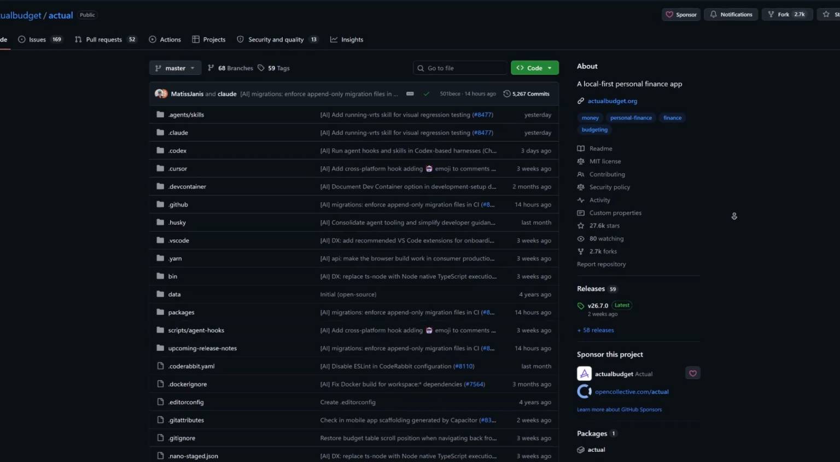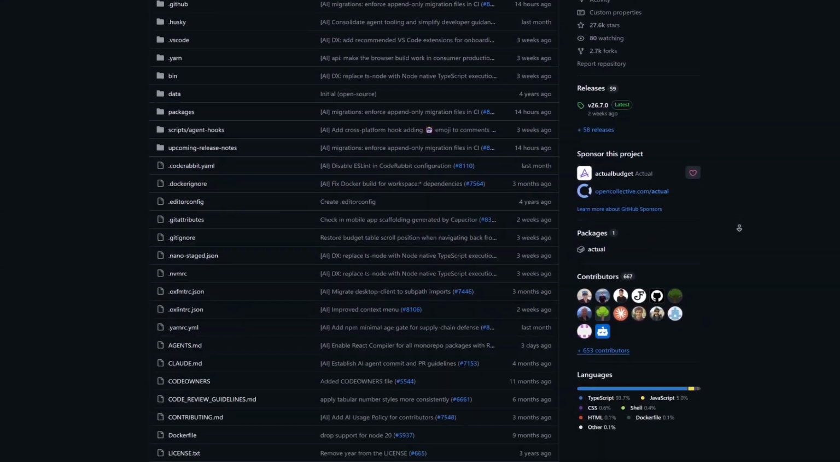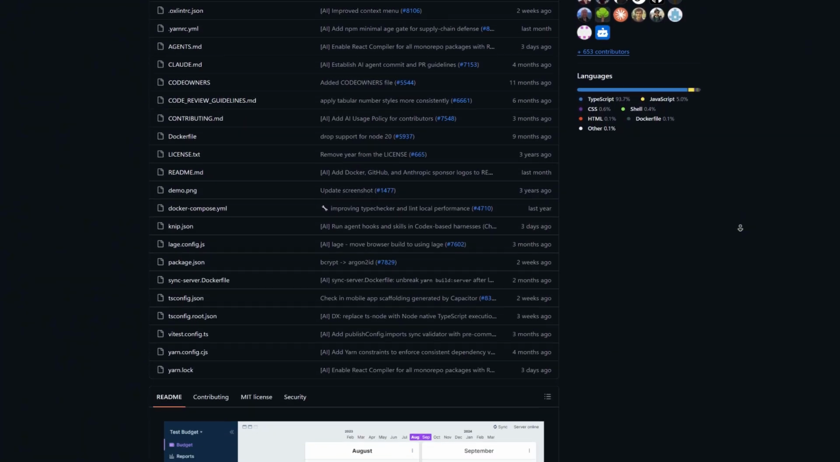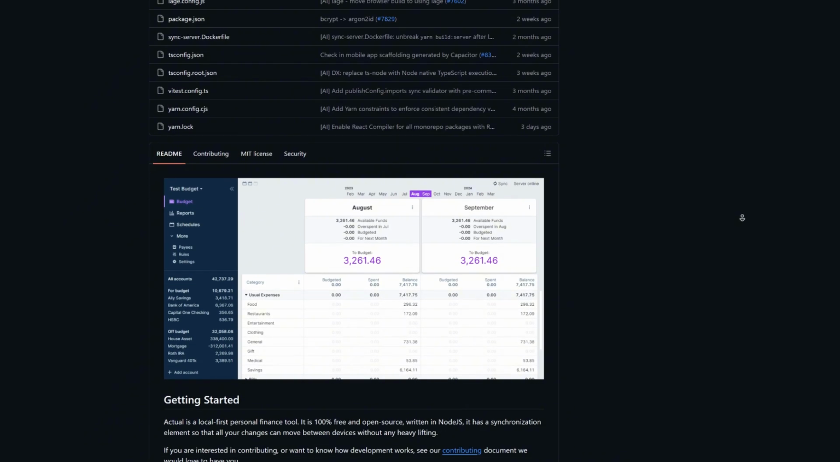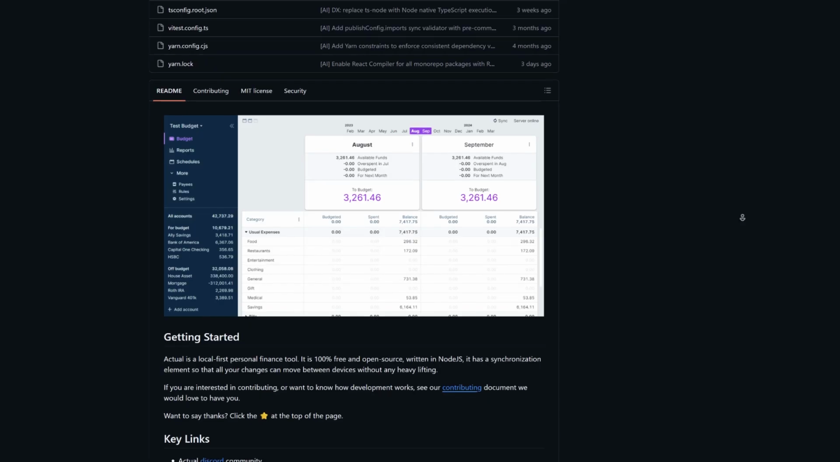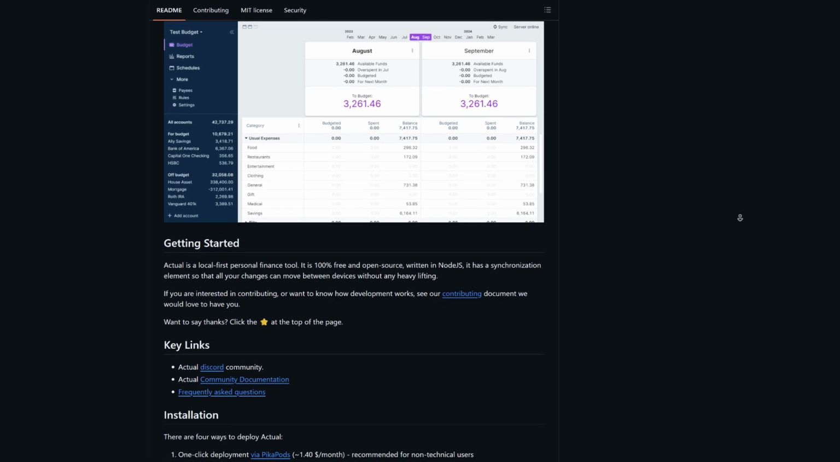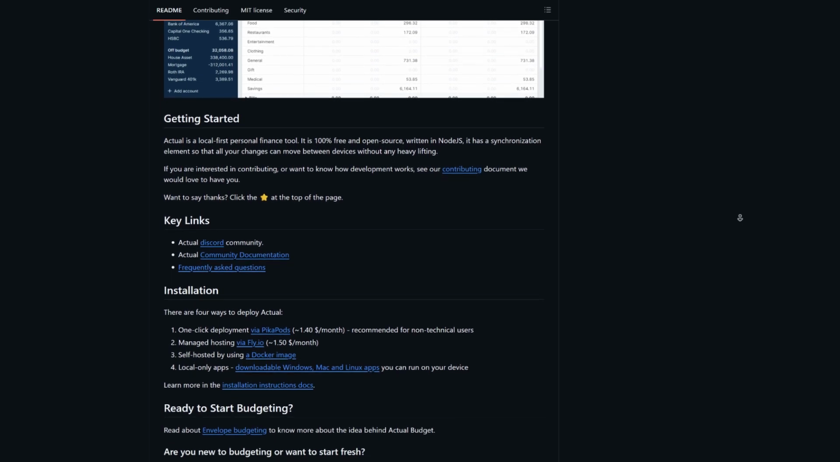Tool 7. Actual Budget. Managing your money shouldn't require another monthly subscription. That's why I wanted to include Actual Budget on this list. It's an open-source personal finance app that follows the popular envelope budgeting method, helping you plan exactly where every dollar goes. You can track your income, expenses, savings, scheduled payments, and even see detailed reports about your spending habits.